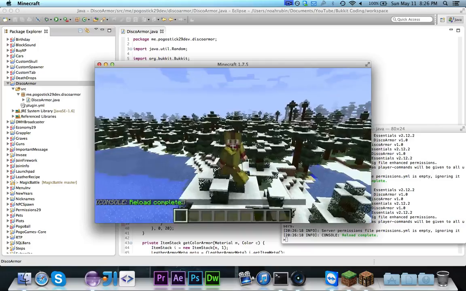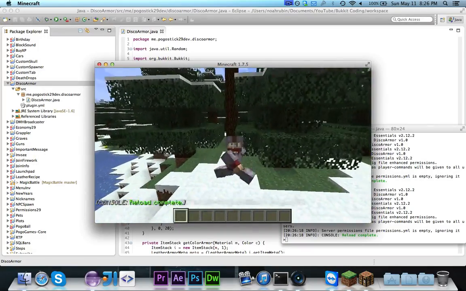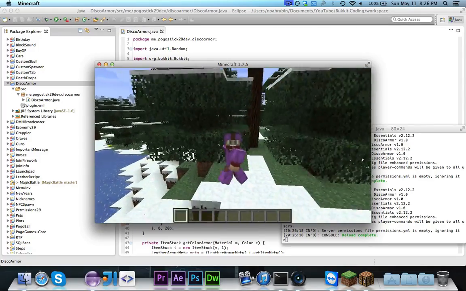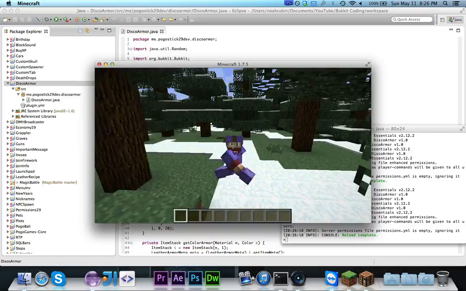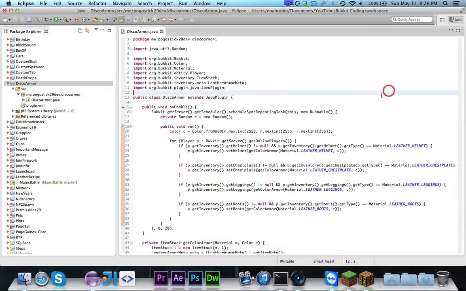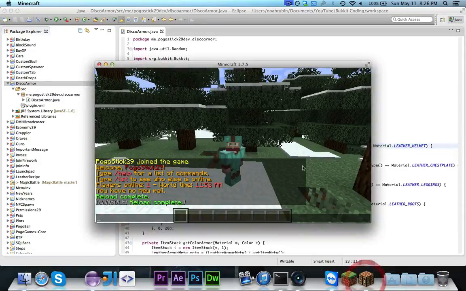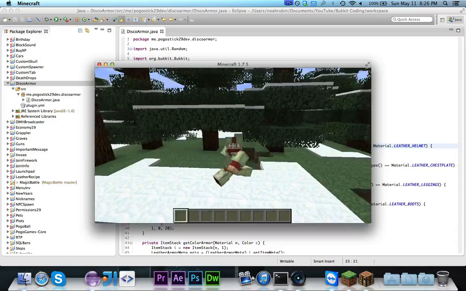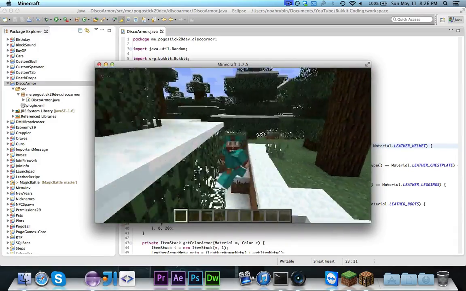So now if we go ahead and reload, you'll see that all of the armor changes color every second. It changes to the same color. You could make it different for each piece of armor if you generated a new color. You could also make it different for each person if you generated a color right inside of the loop, right here. If you generated the color in there, it would be different for each player. But in this case, any player to whom this would apply would have the same color for all of their armor. And as you can see, it is working.